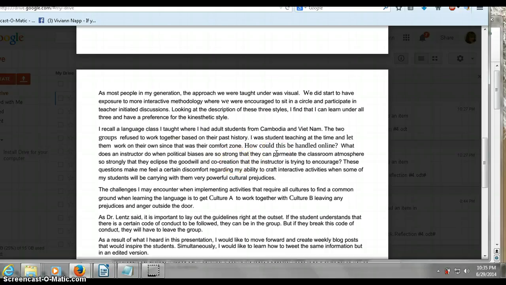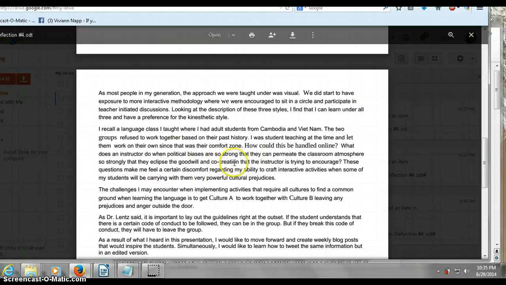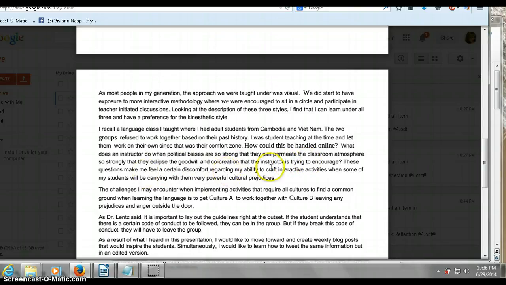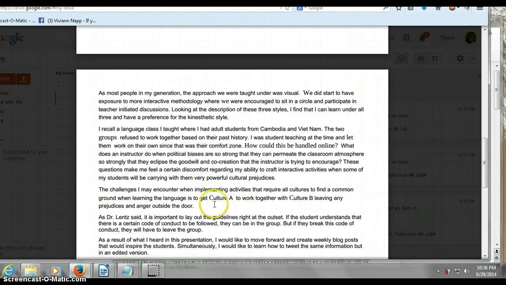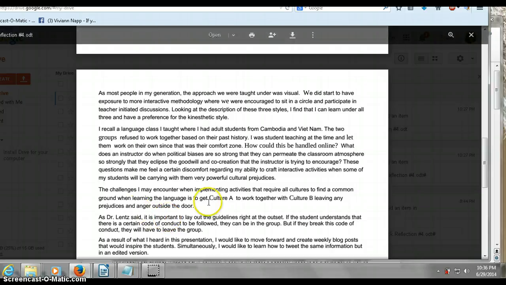Now, how could this be handled online? What does an instructor do when political biases are so strong that they can permeate the classroom atmosphere so strongly that they eclipse the goodwill and co-creation that the instructor is trying to encourage? These questions make me feel a certain discomfort regarding my ability to craft interactive activities when some of my students will be carrying with them very powerful cultural prejudices. The challenge I may encounter when implementing activities that require all cultures to find a common ground when learning the language is to get culture A to work together with culture B, leaving any prejudice and anger outside the door.